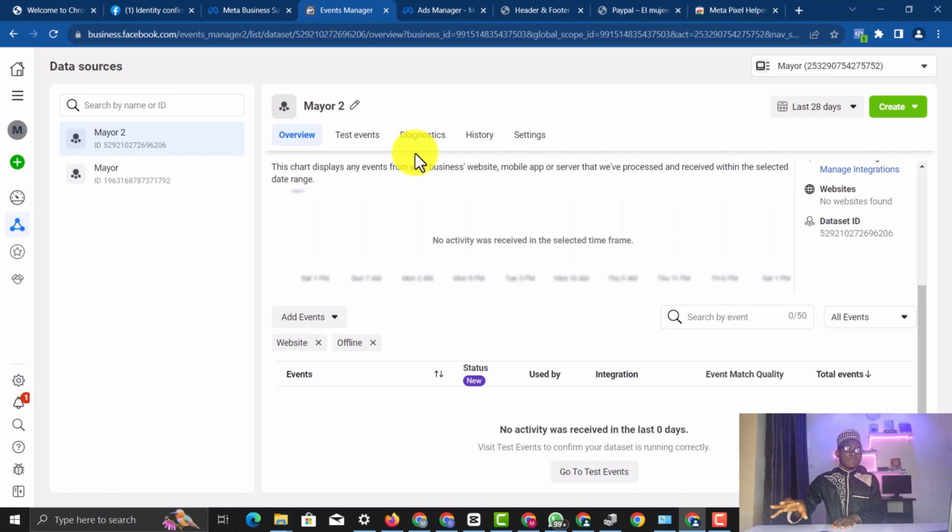This is very, very important because this is what you will use to run conversion ads. It is what you use to optimize your campaign. All right. Because Facebook will go out and look for similar people that will convert like these people are converting. So they have more data to work on your campaign for you.